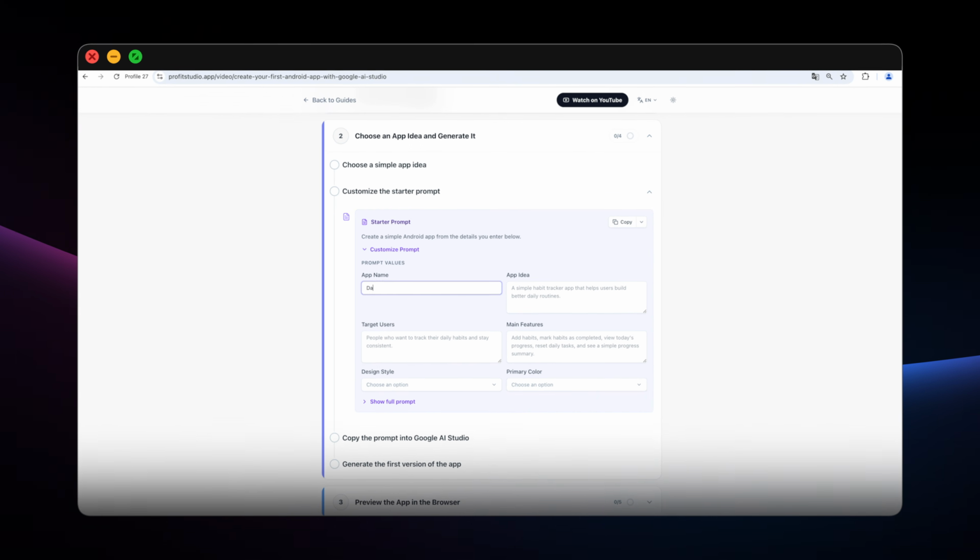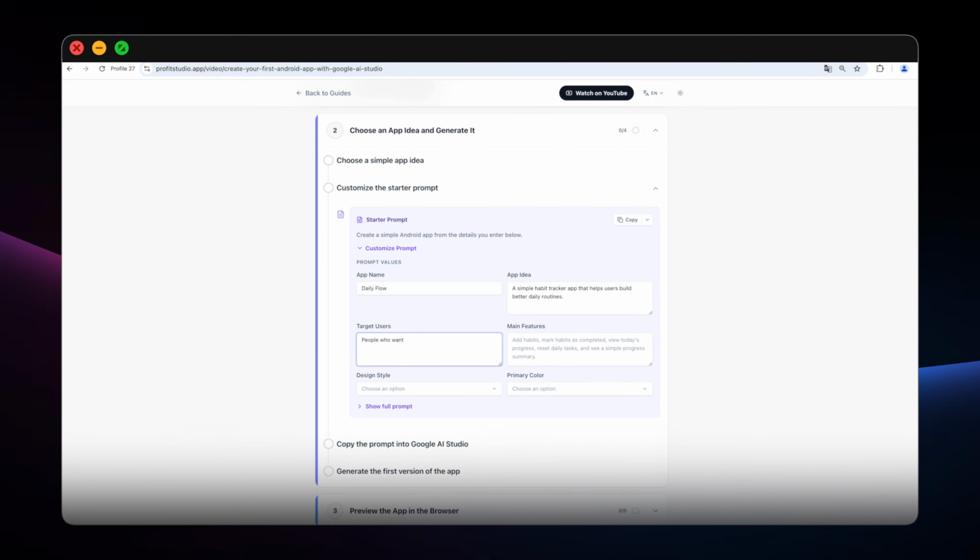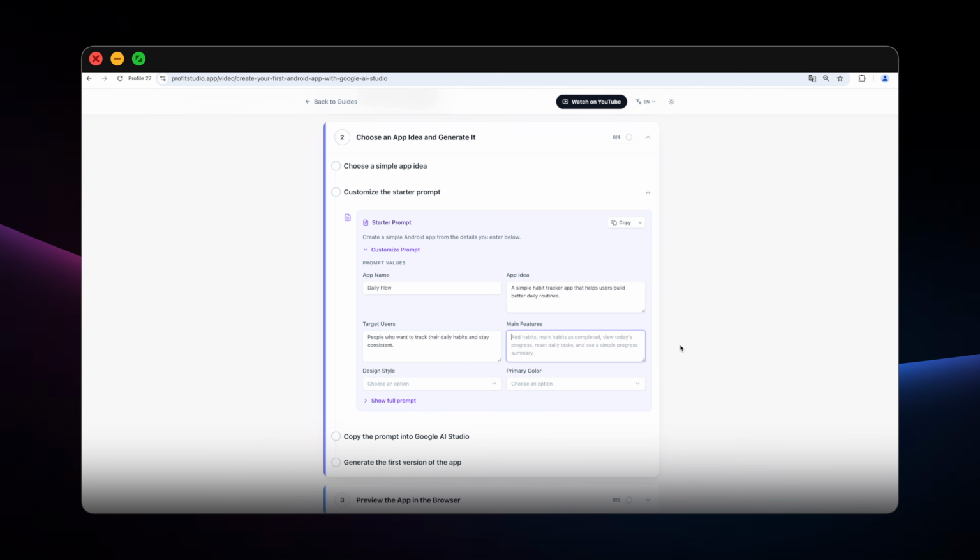For the app name, I'll use Daily Flow. For the idea, I'll write that it's a simple habit tracker that helps users build better daily routines. The target users are people who want to track their habits and stay consistent. For the main features, I'll add adding habits, marking them as completed, viewing today's progress, resetting daily tasks, and a simple progress summary. For the design style, I'll choose Modern Mobile, and for the primary color, purple.